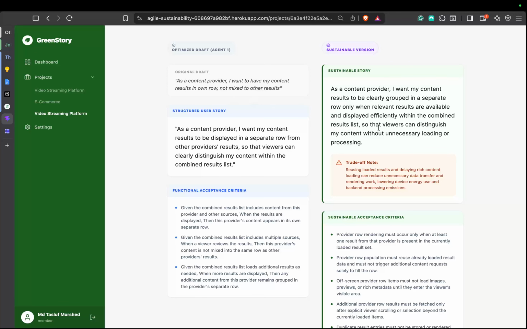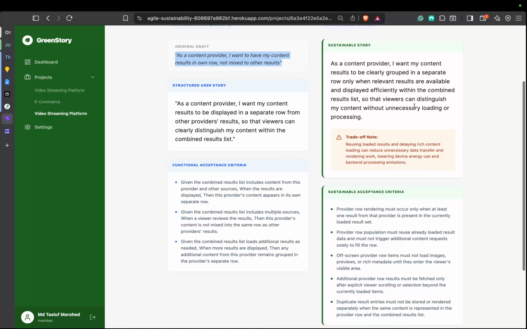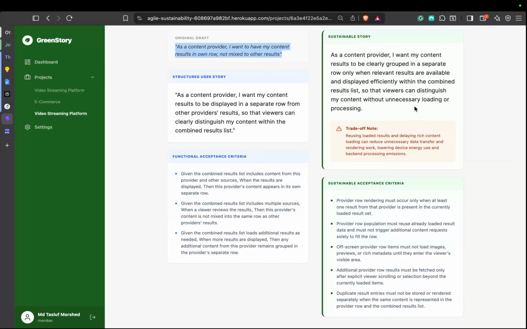Now we can compare the three versions. This is the original version of the user story. Then in the second step, the user story is converted into a structured one, then it is converted into a sustainable version. For example, as a content provider, I want my content result to be clearly grouped in a separate row only when relevant results are available and displayed efficiently within the combined result list, so that the viewers can distinguish my content without unnecessary loading or processing of data. So this is a small change.